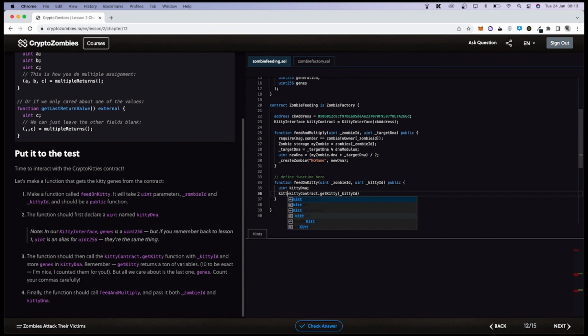now remember that a ton of values is being returned here. Okay, so what do we do? We just wrap this with a bracket and then use commas to ignore the first 9 values: 1, 2, 3, 4, 5, 6, 7, 8, and 9. All right, so we're just telling Solidity, hey, ignore these first 9 values.